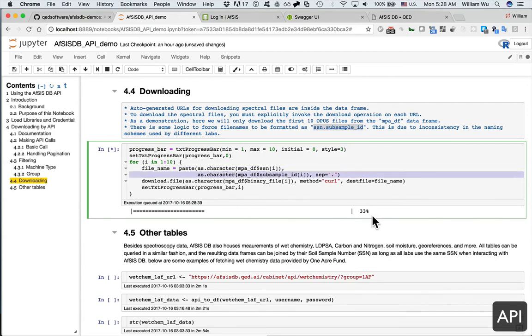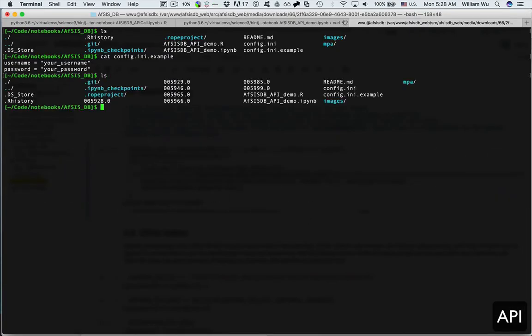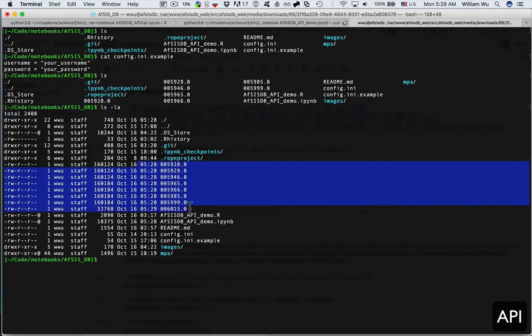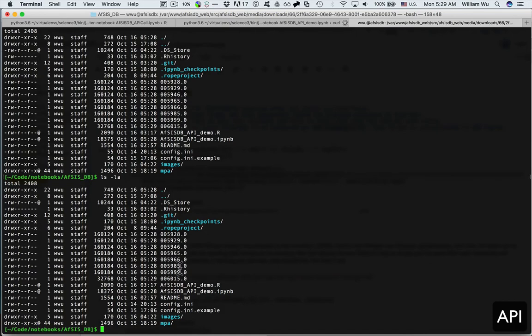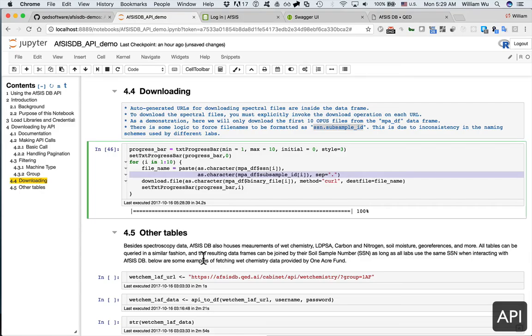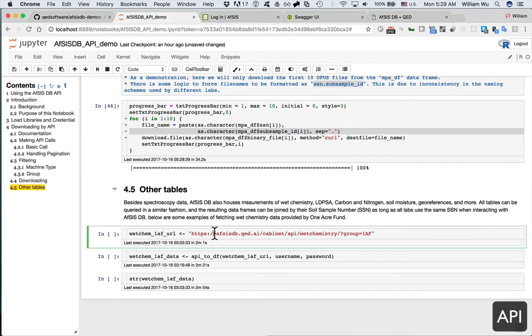Okay, so we can see that my download is moving. I can go to the terminal here to see what's going on. And lo and behold, yes, there are files being downloaded right here. And there's more and more of them, right? Yeah, here's another one, 6016. So they're showing up on my computer, and the stuff is happening. Okay, and it's done.